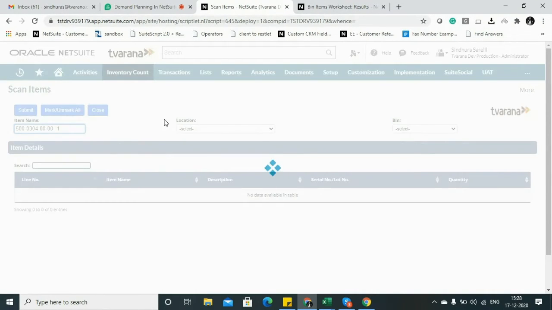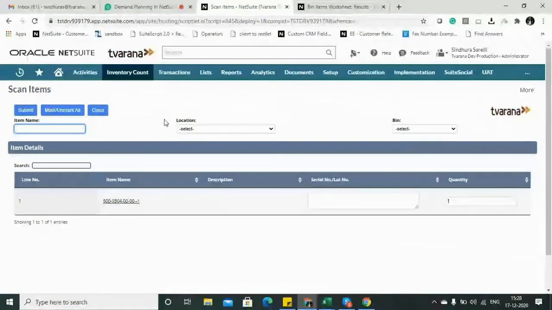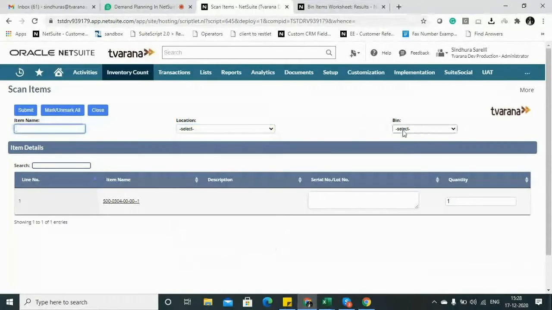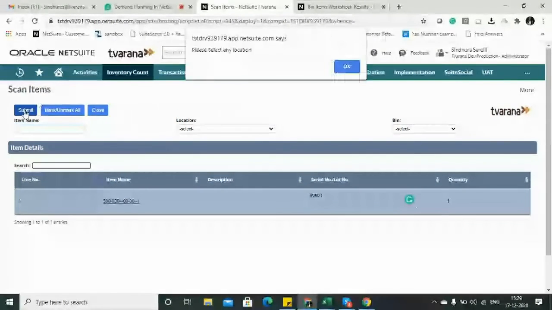I'll click somewhere on the screen. So now we get to choose location if we want, and the bin, also serial or lot numbers if applicable. So I'm going to give some number, just assuming that this item is serialized, and I'll select this and click on submit.